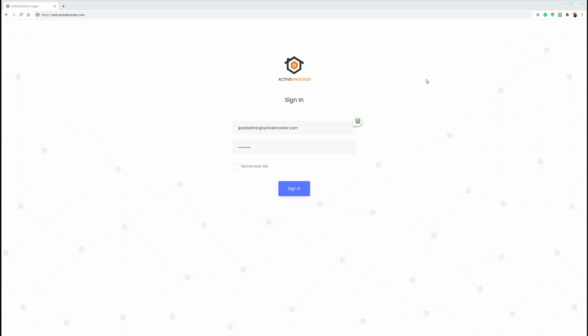For whatever reason it is, you will have certain data in a spreadsheet and you want to import it into Active Knocker so that those pins are all over the maps and you can either assign them to reps or just have them plotted so that reps can see them.